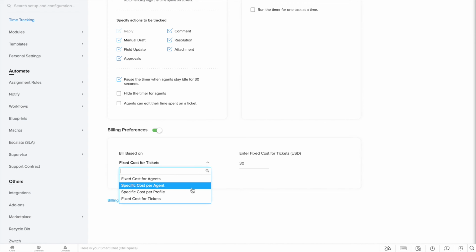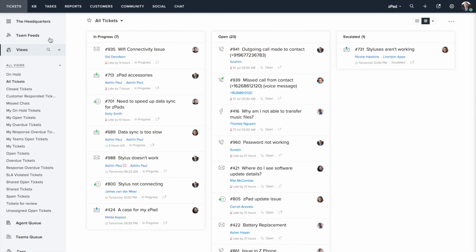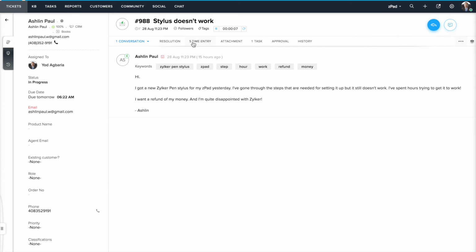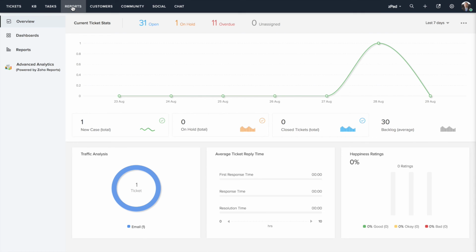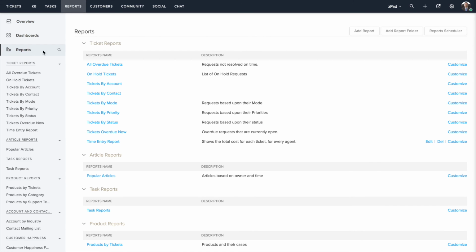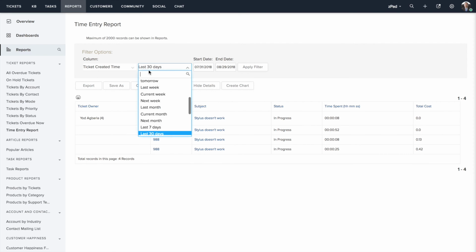Now let's go back into the ticket to see where this cost gets reflected. Just open up a ticket that's in progress already and go to the time entry subtab. You'll see the cost here based on the different instances spent by agents working on this ticket. But what if you want the total cost for all the tickets in a certain time frame? No problem. In the reports module, you can create a custom report, add the columns that matter to your business, and look up the costs and time spent for each ticket by each agent.